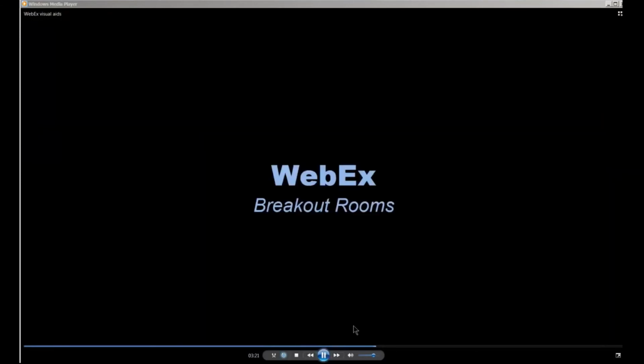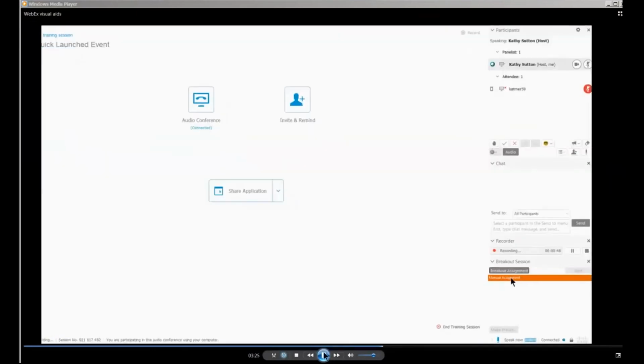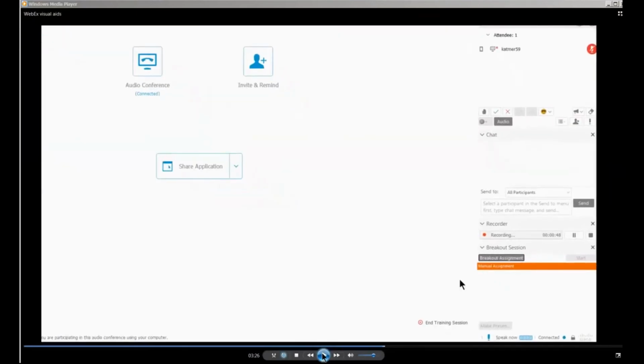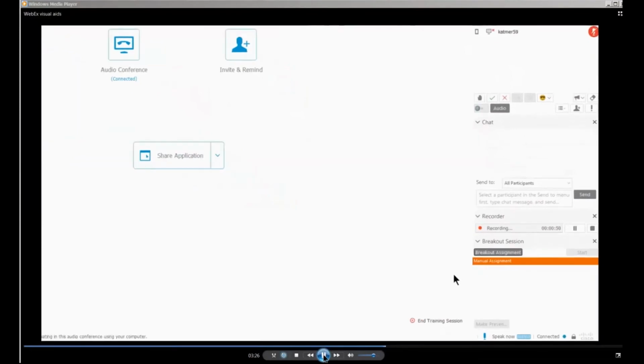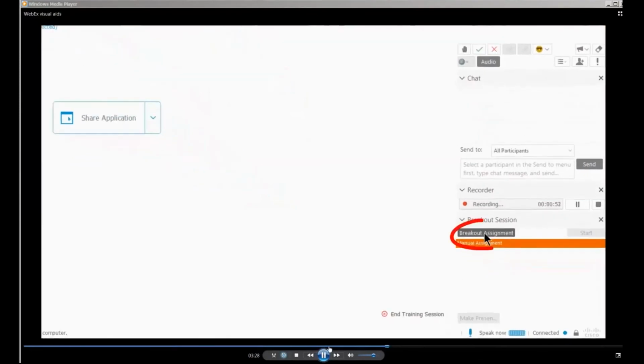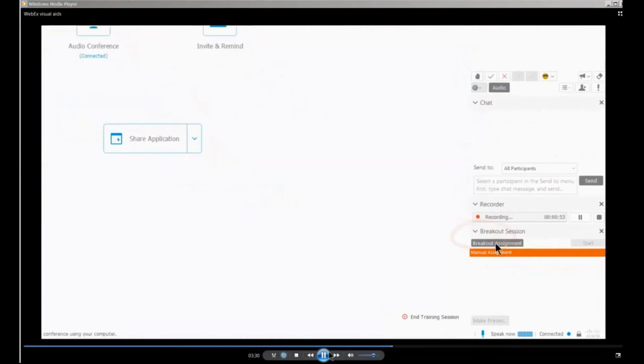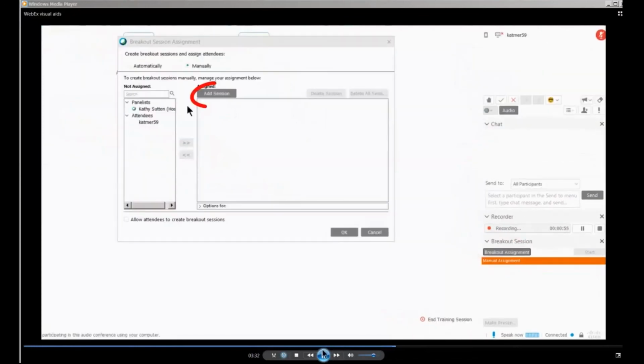Okay, so now we're talking about the breakout rooms. If you don't see this in the lower right, they're up above, which I can't get to right now, but there is a place where you can click on breakout rooms right up at the top of the page. You click on breakout assignments, and it pops up a window for you. Then you can add sessions. These are like your rooms, so you can add and name them whatever you want, as many as you want.